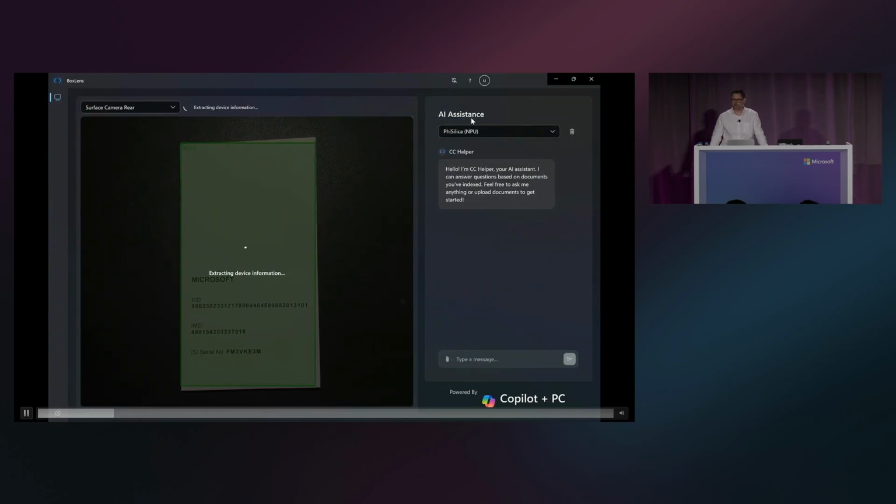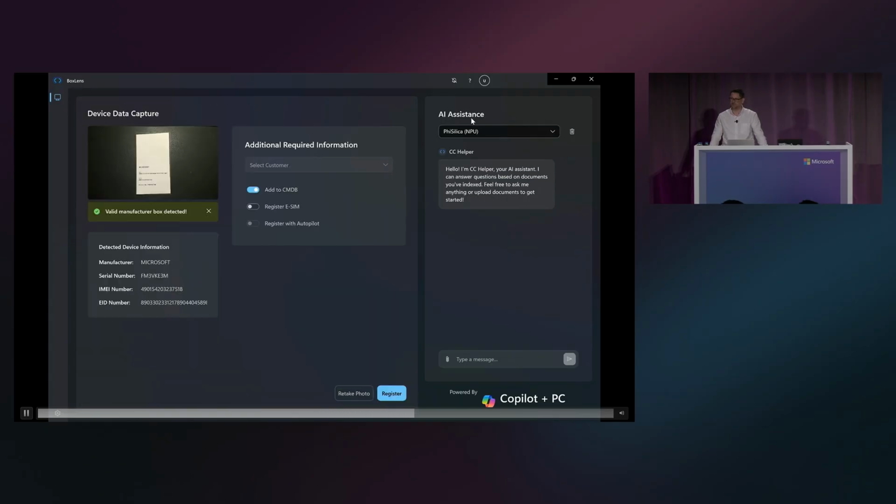So here's how it works. Firstly, the app uses the backward-facing webcam on a Surface Pro 11 to detect the presence of a manufacturer's device box. And as I said before, we use YOLO from Foundry Local, You Only Look Once, to do that. After the box is detected, we then use OCR to read the device information and then submit it into the relevant APIs.